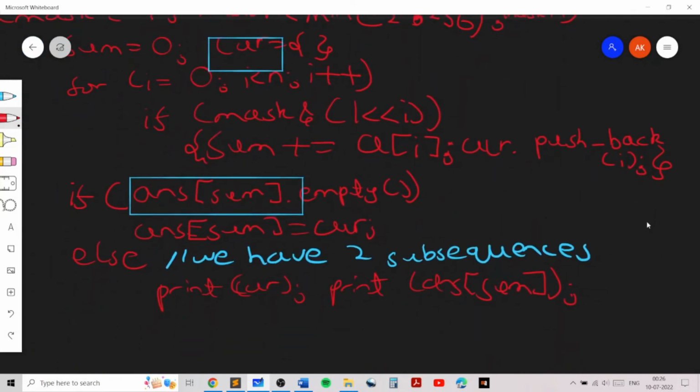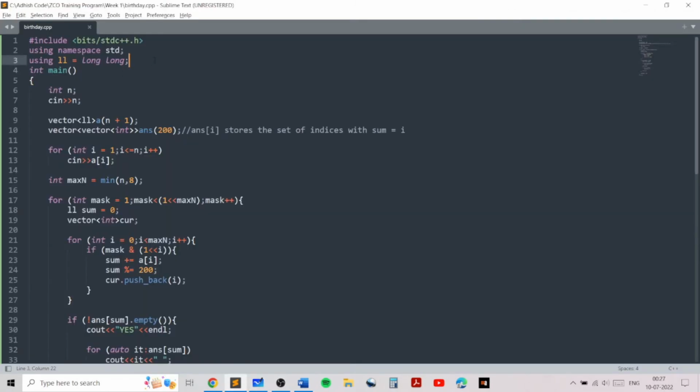So now I'll show you the code which implements the same idea. So in the code, I use LL for long because a_i can be up to 10 to the power 9. Note that the actual sum modulo 200 will be less than 200, but we will still store the variables using LL. Then answer will represent the set of indices with sum equal to i, and we should use zero-based indexing.